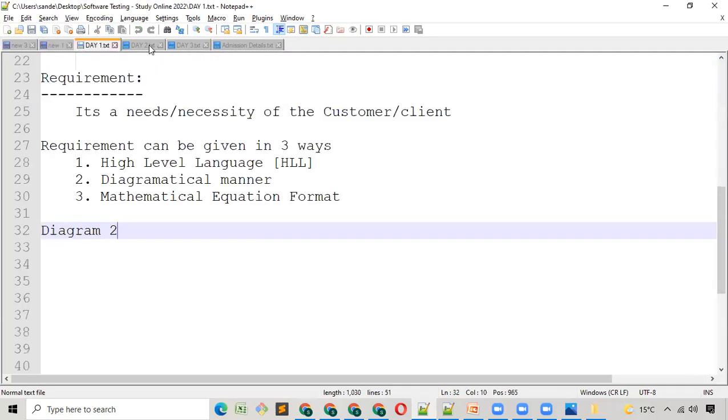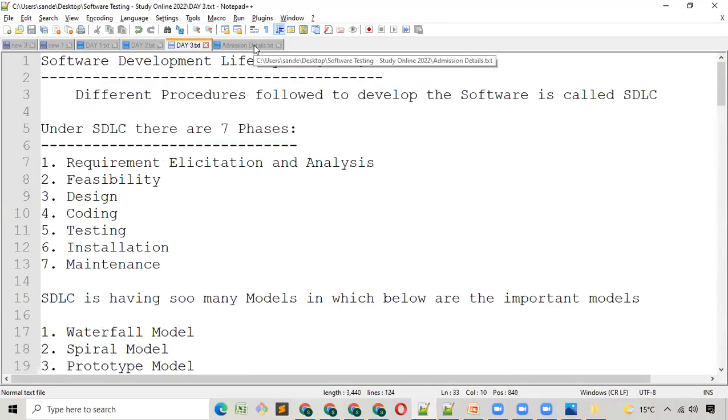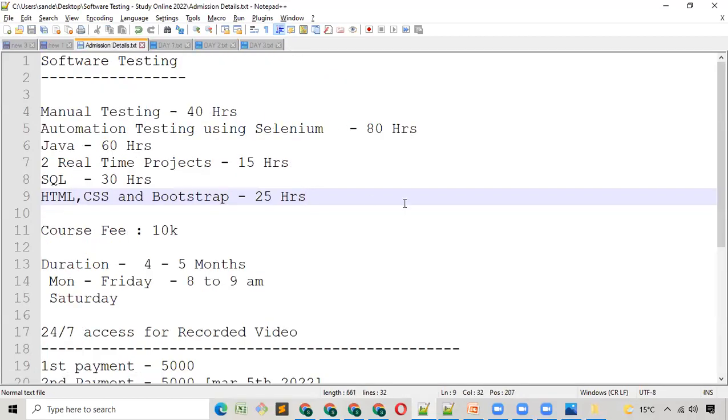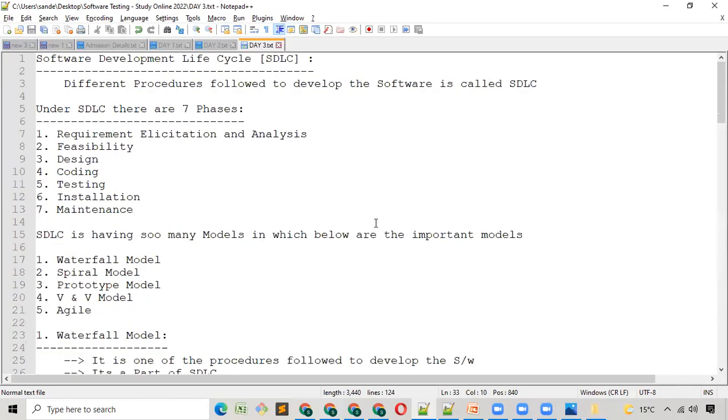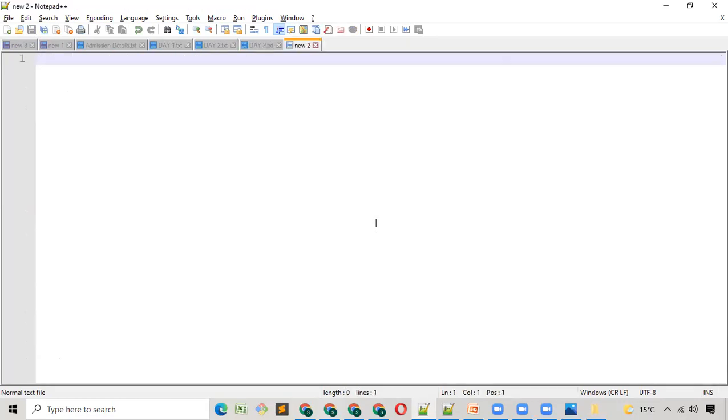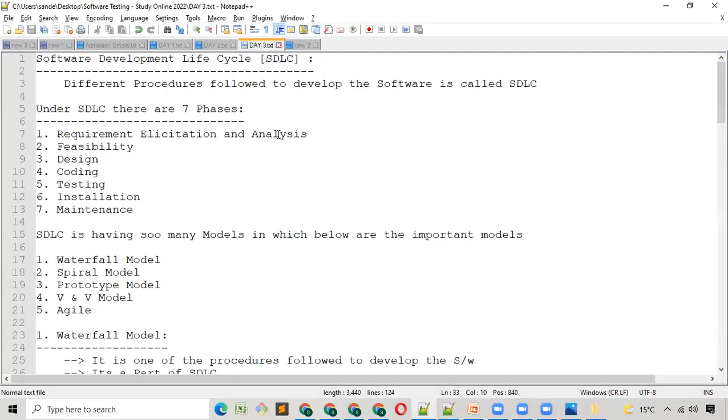Okay, day 1, day 2, day 3 you have seen, and I have also told the admission details in yesterday's session. Today I'm going to create a new text file, and the name of the new text file is day 4. Before considering the concept of day 4, please observe properly the content that I have taught in day 3.